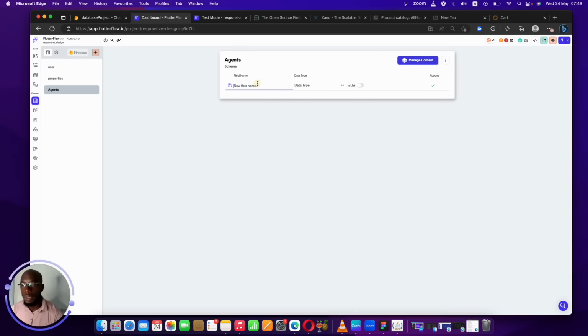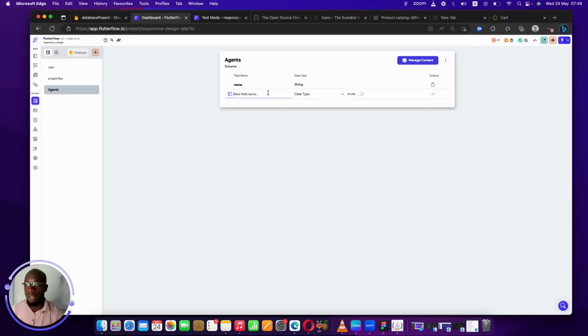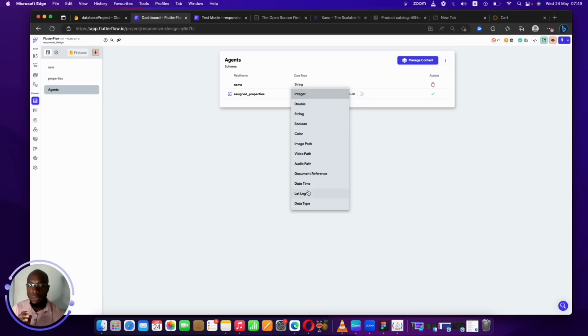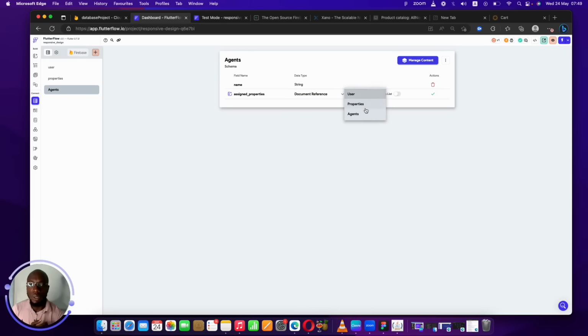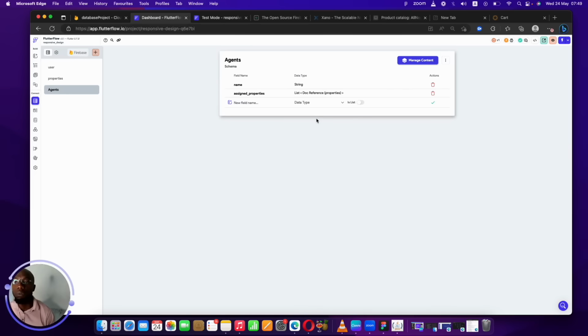For agents, they're going to have a name. Yeah, they're going to have a name, string. Yeah, you're going to have all those things like name, info and all that stuff. And they're going to have assigned properties. So these are like properties attached to them. This is going to be a list. It's going to be a document reference. It's going to be a list of properties, each list like this. So this is going to be a list of properties assigned to the agent.